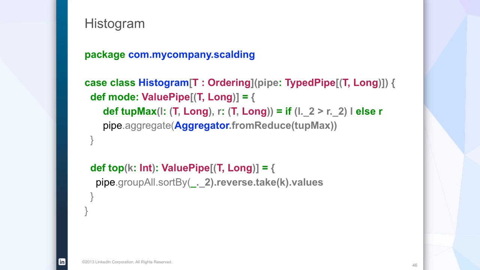Basically, pipe group all means send all of my data to a single reducer, and sort it by the second element. Reverse means sort it in the reverse order. And then take the top k and just return the values, because it doesn't really matter.